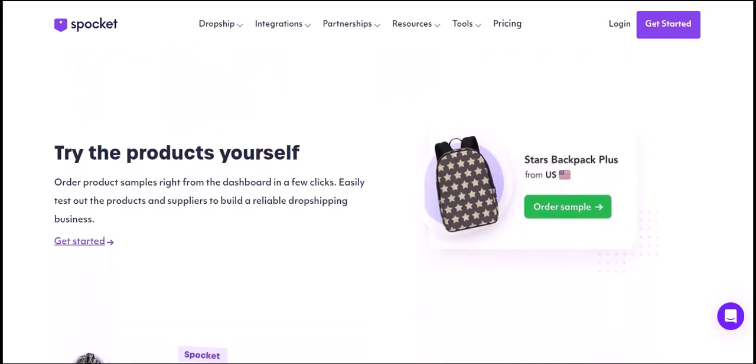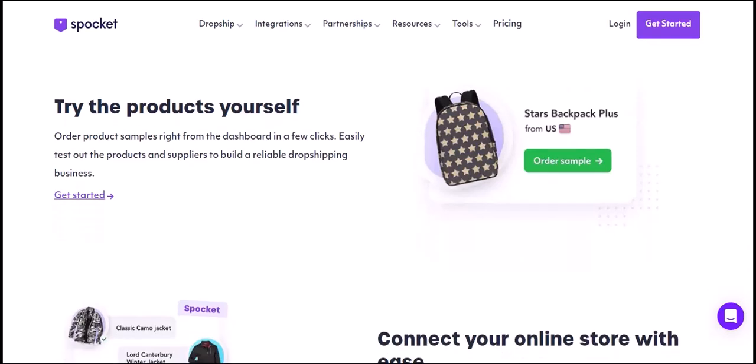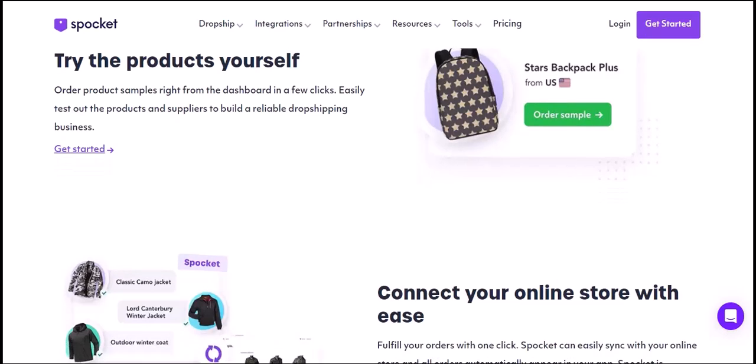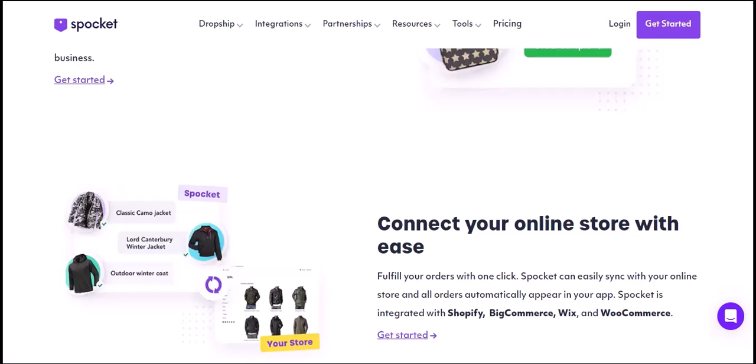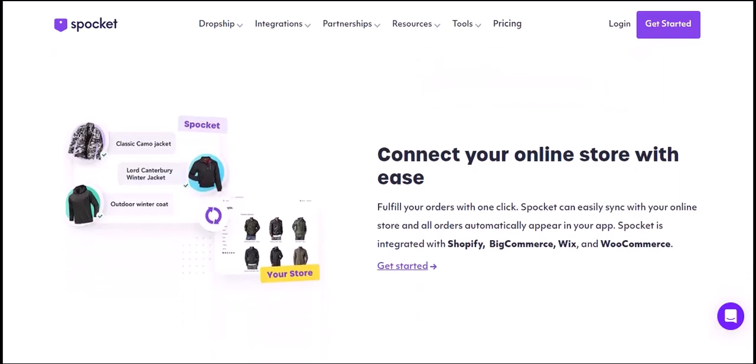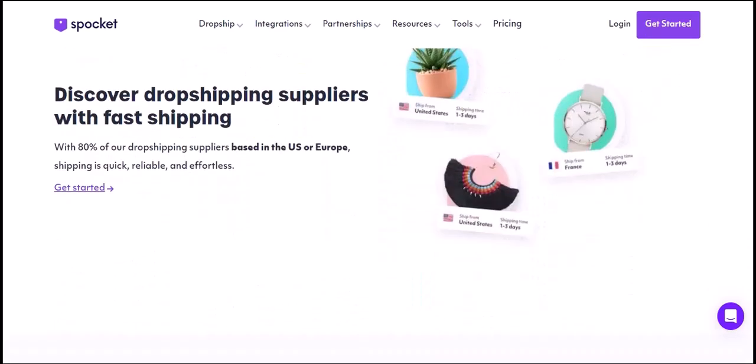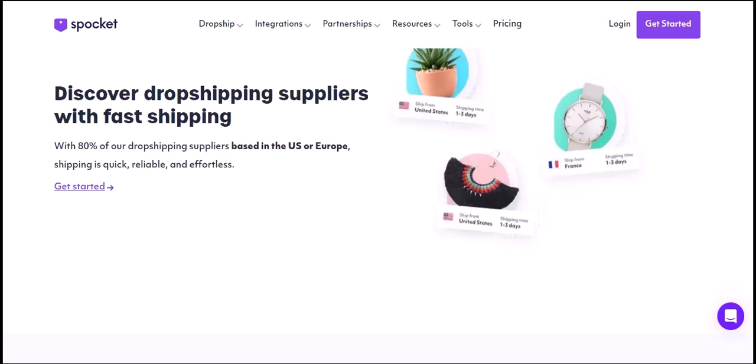Consider shipping times. When choosing products, consider the shipping time from the supplier to your customers. You want to offer fast shipping to ensure customer satisfaction. Utilize Spocket's pricing tools. Spocket provides tools to help you set competitive prices for your products. This includes features like profit margin calculators and suggested retail prices.